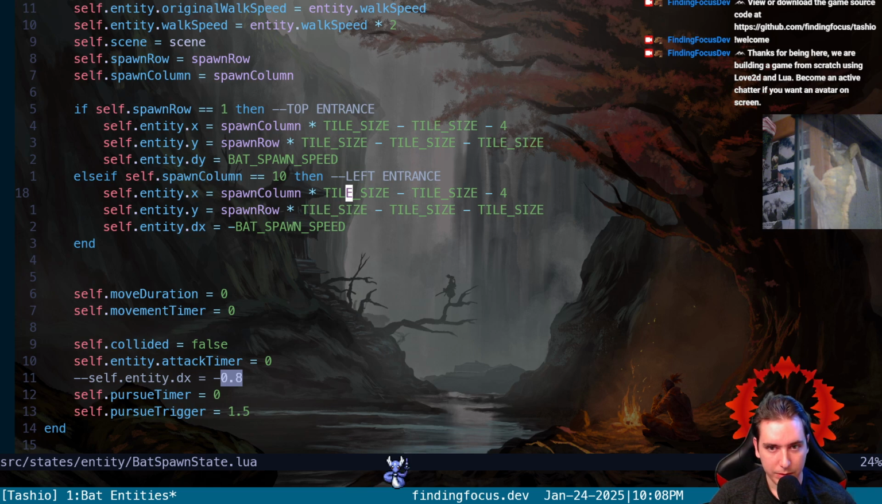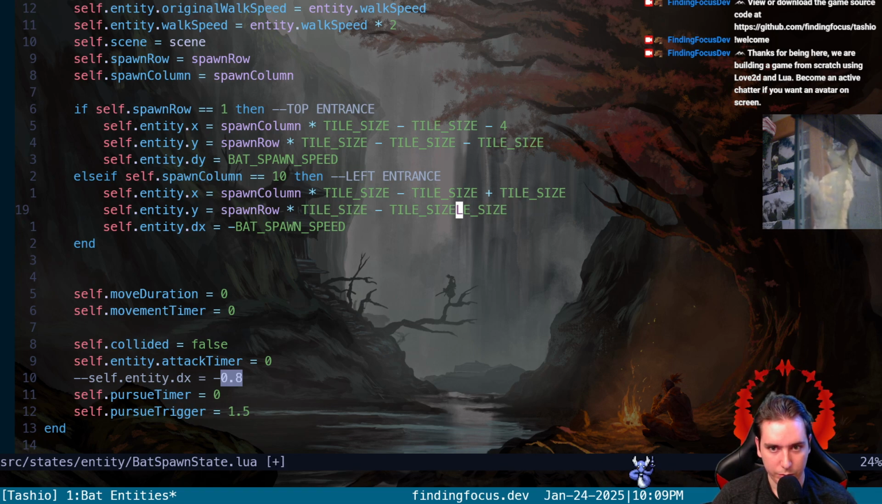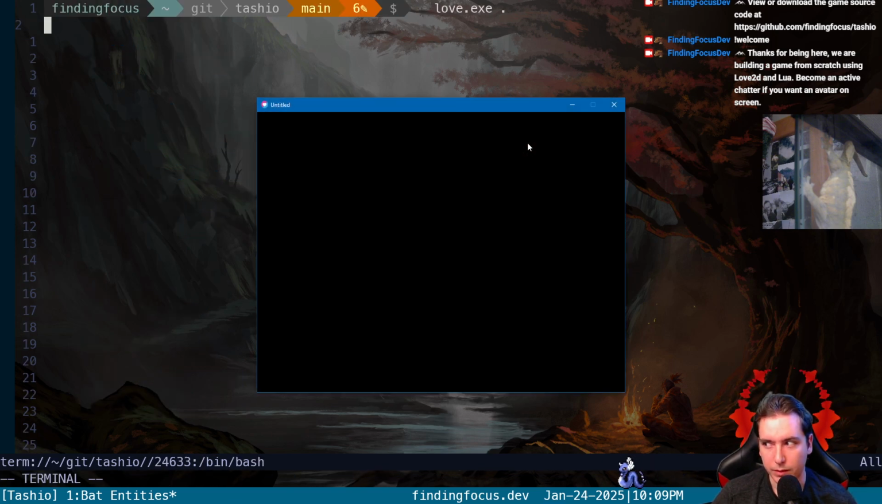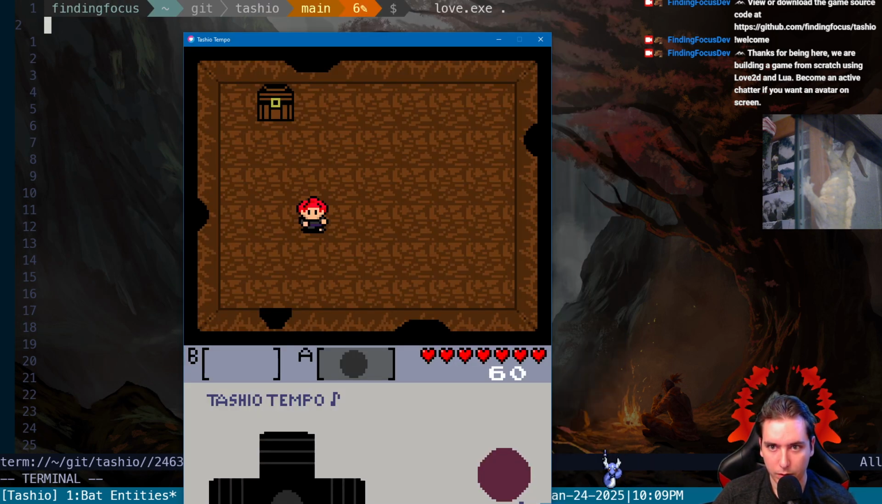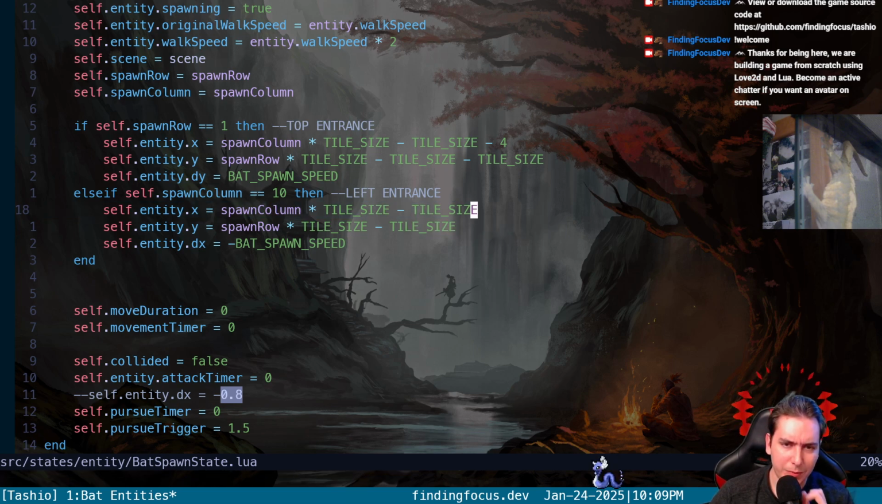Now we need to do the old multiply by tile size minus by tile size to get the correct X index, but we need to plus by a tile size to shift us just off screen by 1 tile. Then our Y is going to be maybe neutral. Let's see what that looks like. Oh, not quite. We don't need a plus by the tile size. Let's see, because we're 10, we multiply by 10 minus by 10. Okay.